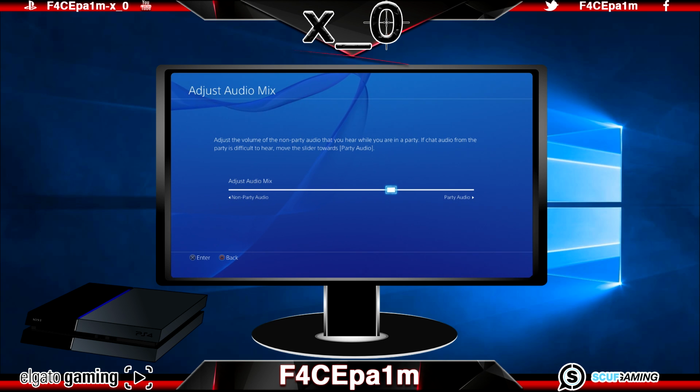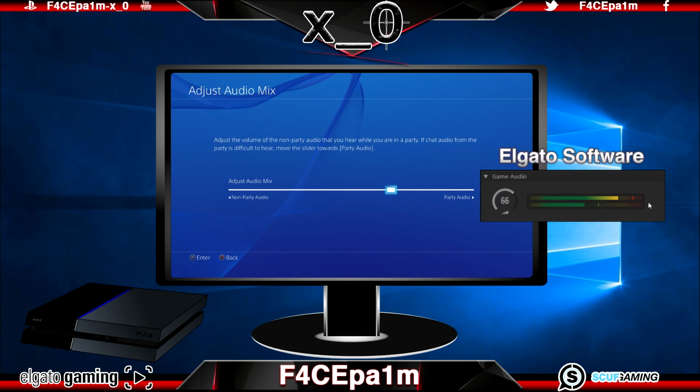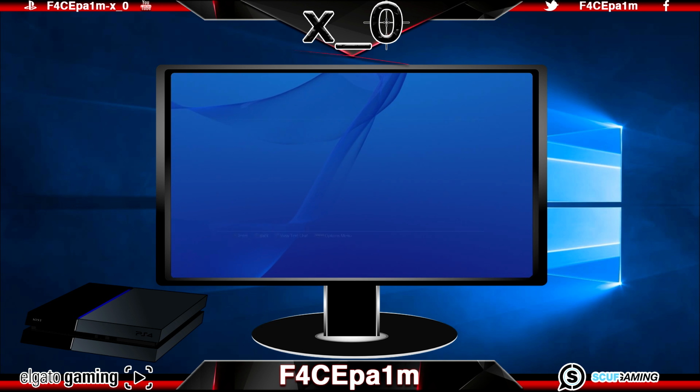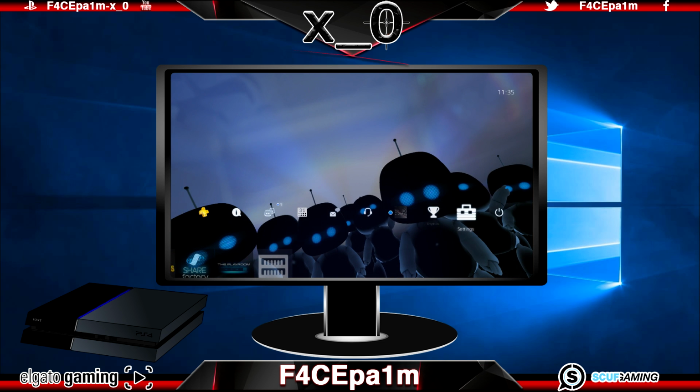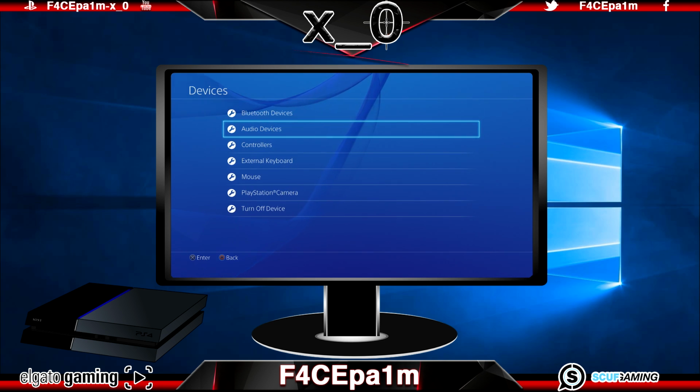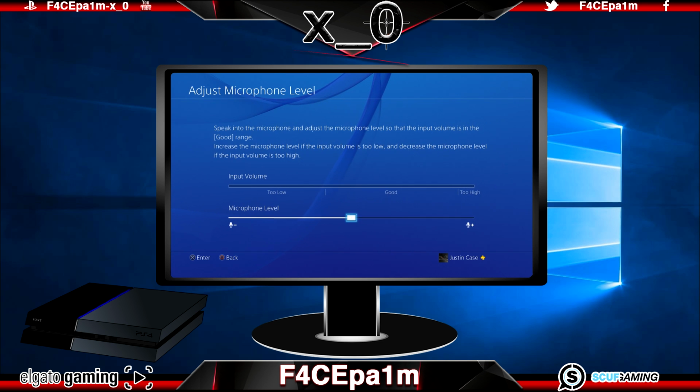Get your friends to all talk, and while you are doing that, look over to the Elgato software and make sure that the game audio isn't hitting the red. If it is hitting the red, you can either change the balance of your non-party audio, which is the sounds from the game, and your party audio, which is your friends' voices, by adjusting this slider here. Alternatively, if one person is too loud in your party, just ask them to go back out to their settings menus, and under devices, audio devices, they can adjust their microphone level.